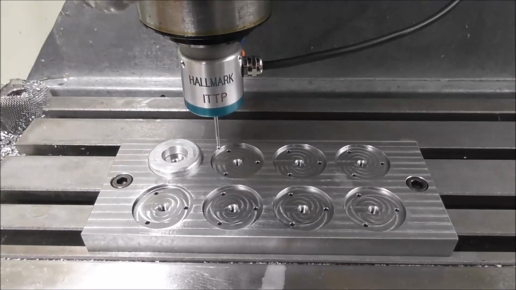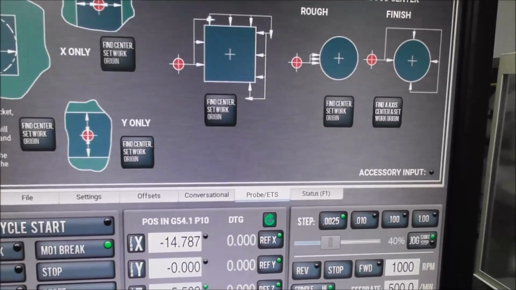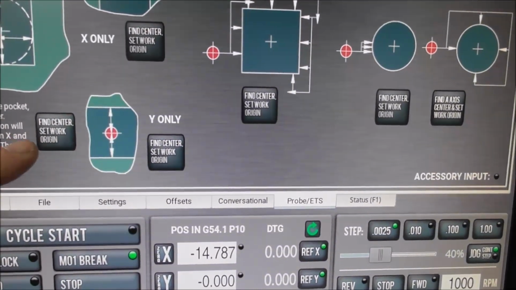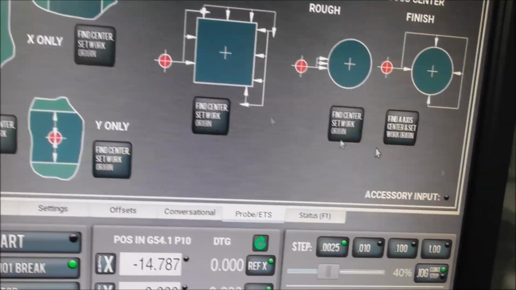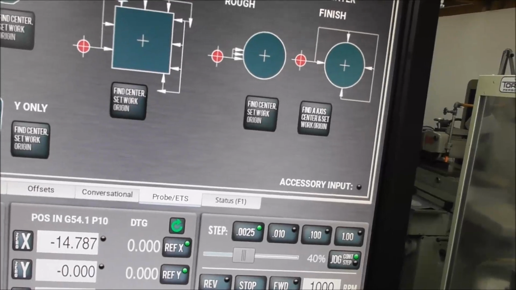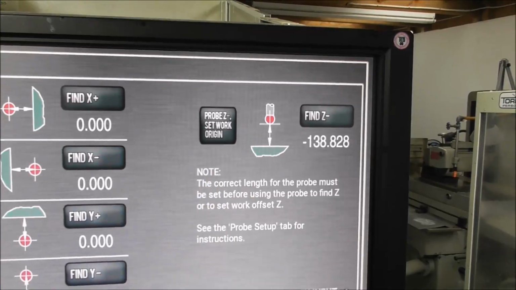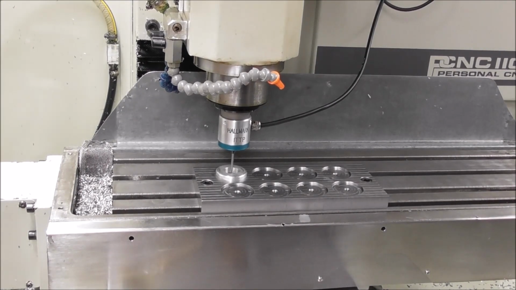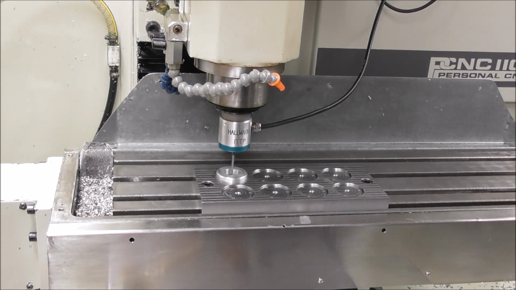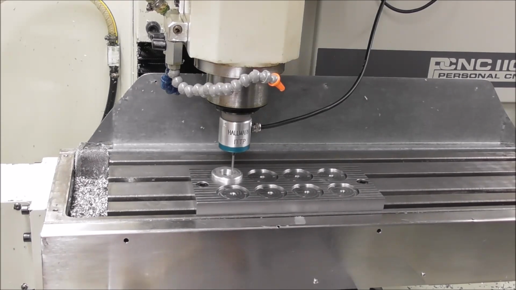I'll do a couple with the camera on a tripod so you can see how quick it is. So on the PathPilot probing routines, I'll be using find center set work origin to get the X and Y, and then over here probe Z set work origin to get the Z. So that first part offset we're going to call G54, so we've entered that in the MDI G54. We've gone to the probing page and we're going to go find center set work origin.